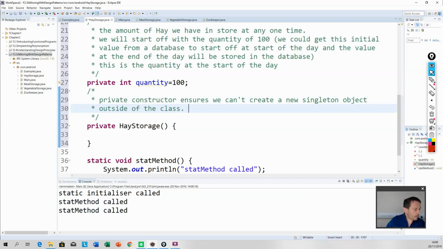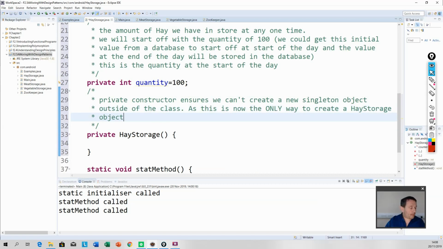Okay, as this is now the only way to create a hay storage object, we can't create a hay storage object directly outside of the class. So by making the constructor private means I can't go hay storage, my hay storage is equal to new hay storage outside of this class.